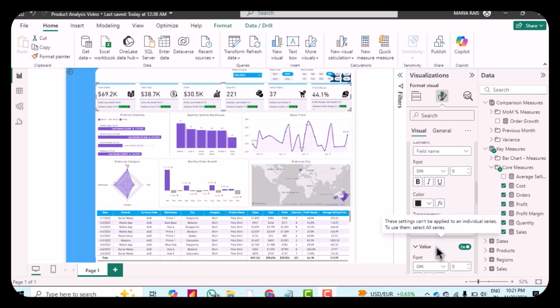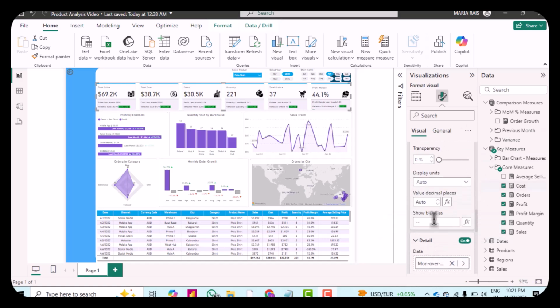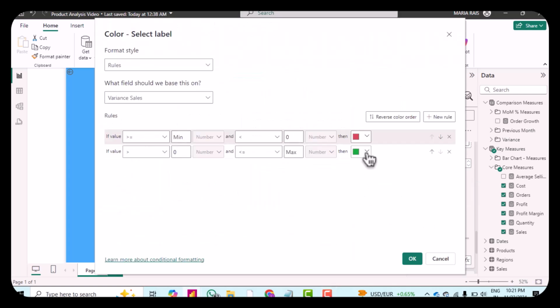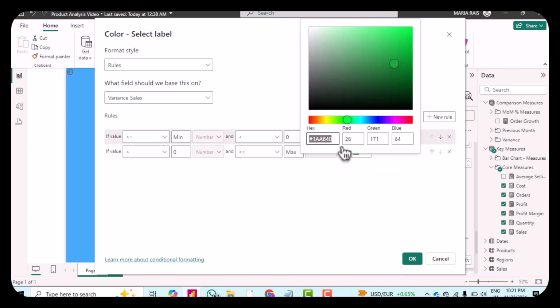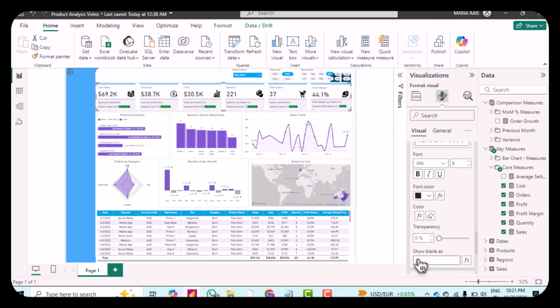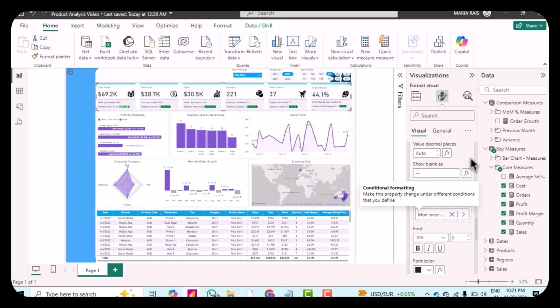After that, we are going to go in detail. And then here in our conditional formatting, I am going to choose a lighter shade of green. So instead of a darker shade, I will choose this shade and select the code for this shade. Click OK. And I will do the same for our remaining card visuals.